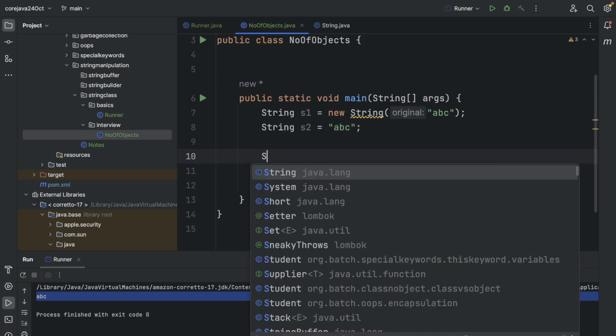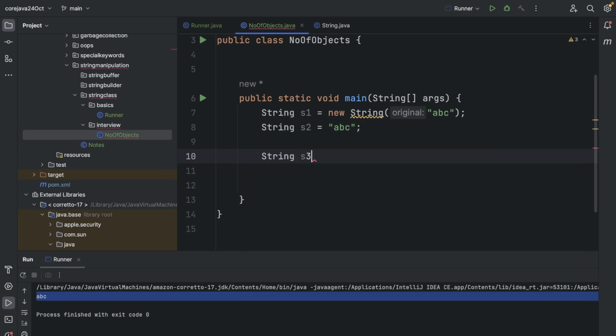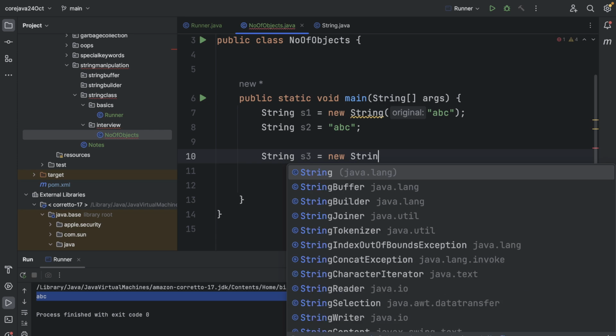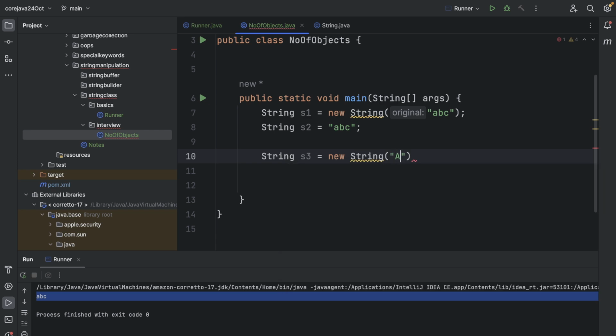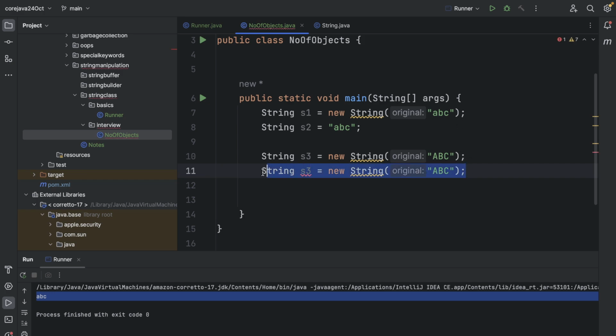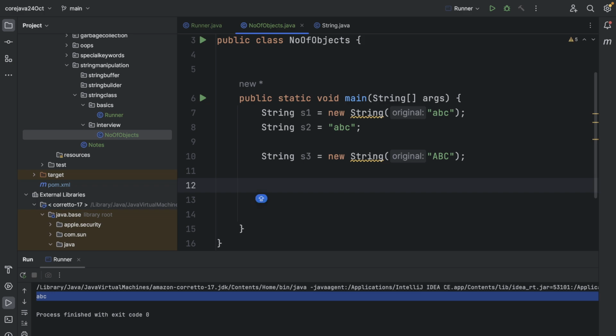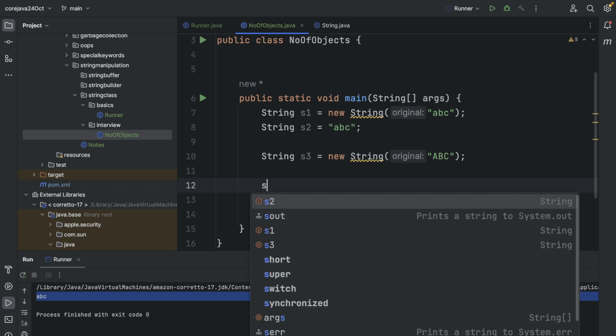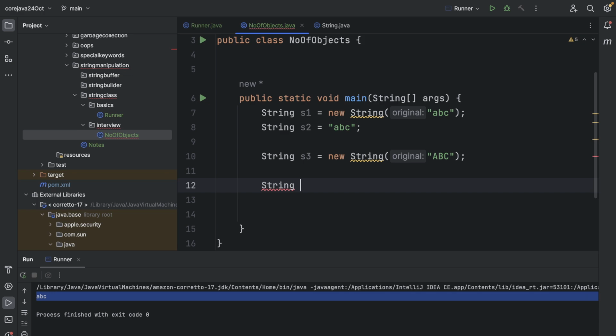And then the third thing is String s3 equals new String("abc"). Okay, these three things are already there.